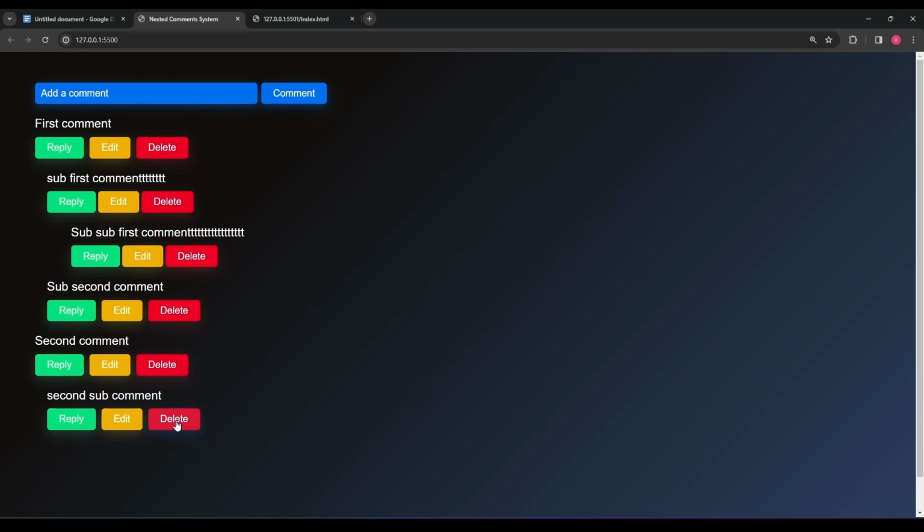So let's say over here, I try to delete this, the second sub comment. If I click here, you see that the comment was deleted. Similarly, if I want to delete the second comment, I can delete that as well.